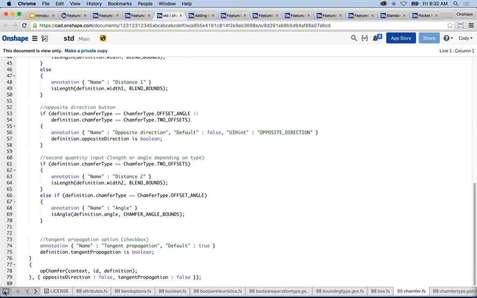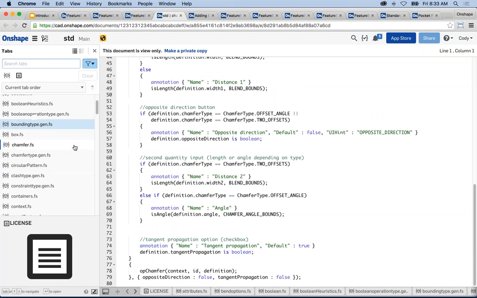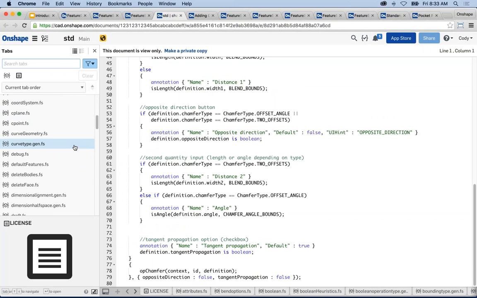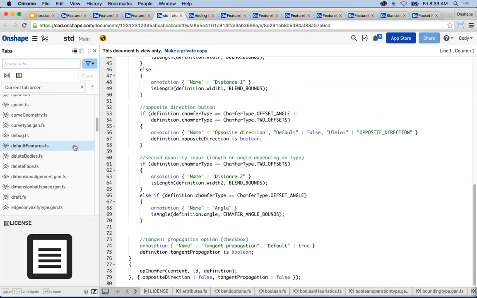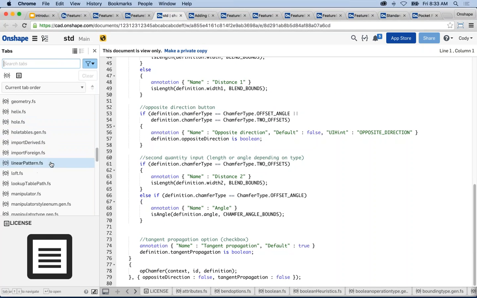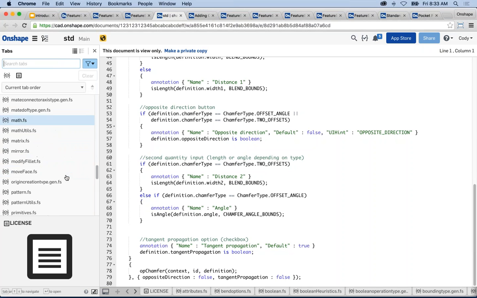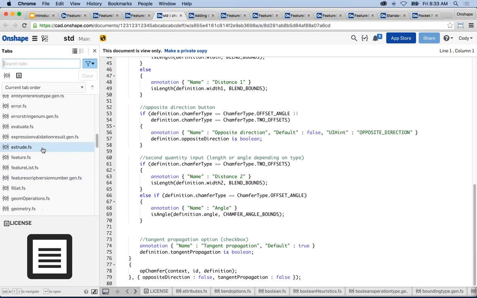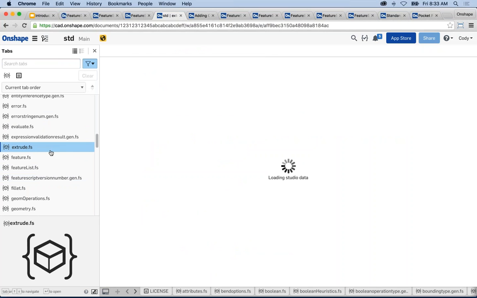Under the tab manager here, you'll see if I scroll up and down, I have a long list of features. Right? So everything essentially in that Part Studio toolbar, you'll see a feature for here. Hole feature, helix, hole tables, loft, all kinds of various things that I want to get into. Now, a common one is, of course, the extrude command. So if I jump into the extrude command, it will take me to that Feature Studio.